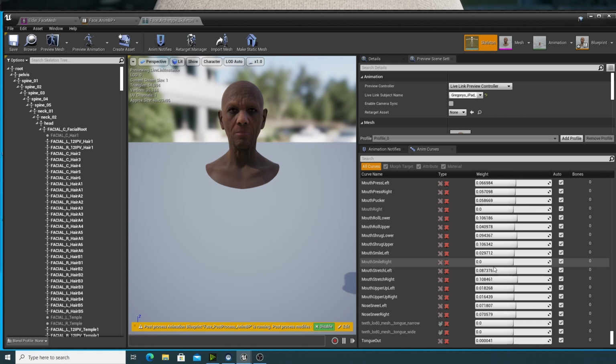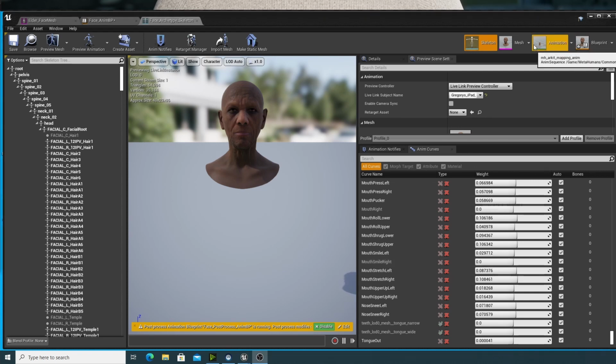I'd start by looking for anything that's over 0.1 and doing those first. Some of these don't have a big effect on the way the character's face looks, so you might want to do a few at a time, see how it looks, and then come back and do more. Now this can take some time, and I don't want to make you sit through watching me do it because it's just a lot of repetition. So I think you get the idea.